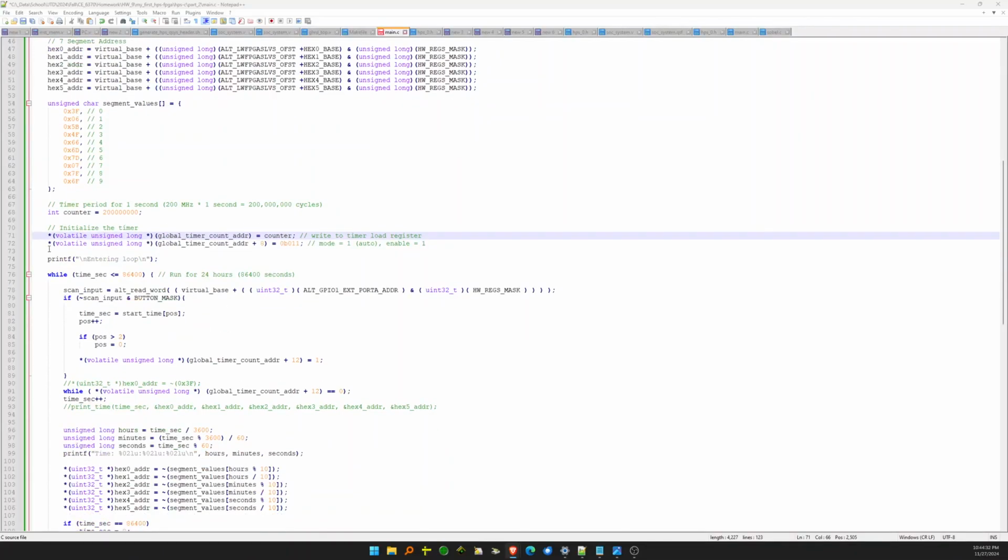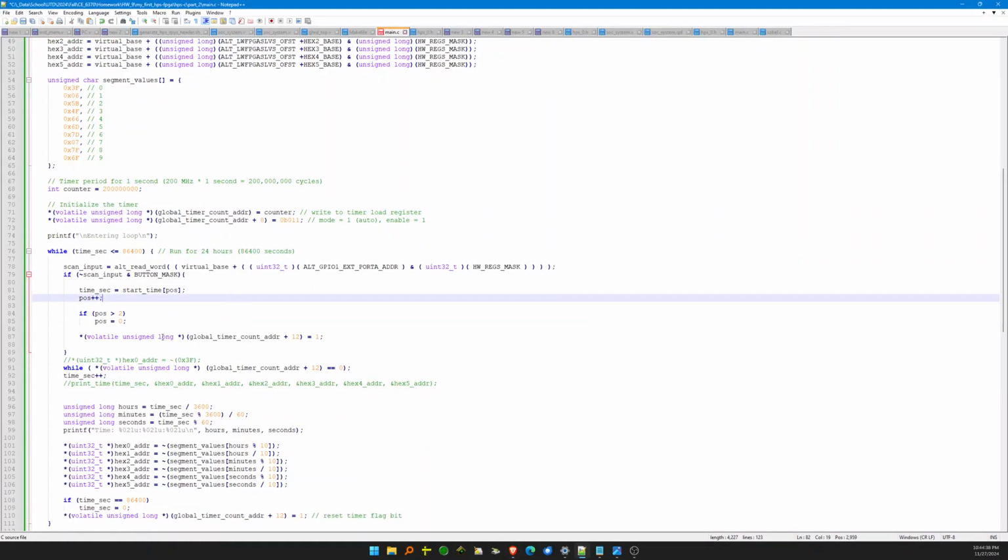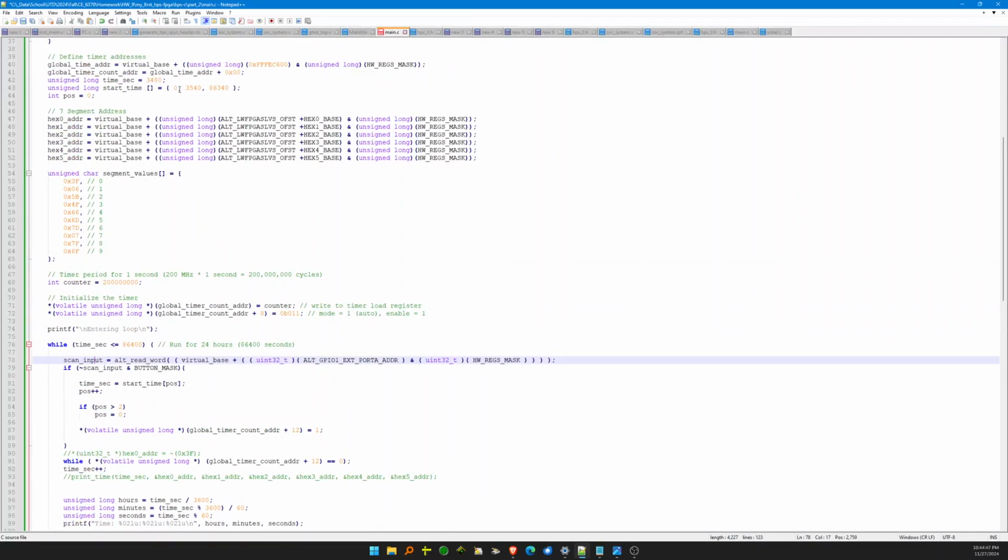Then what we do is we create a while loop that counts for 24 hours. Essentially, this is to scan the button, to make sure that I can set the initial time. When do I want the initial time? Whether it be 0 seconds, 59 minutes, or close to 24 hours, 23 hours.